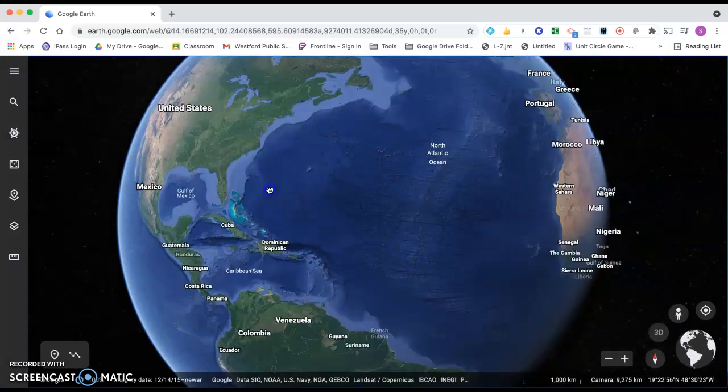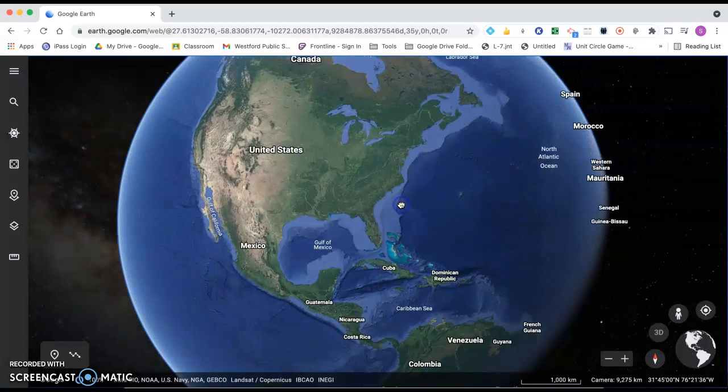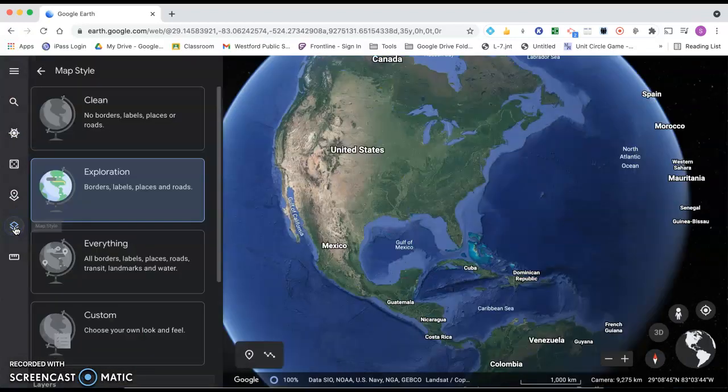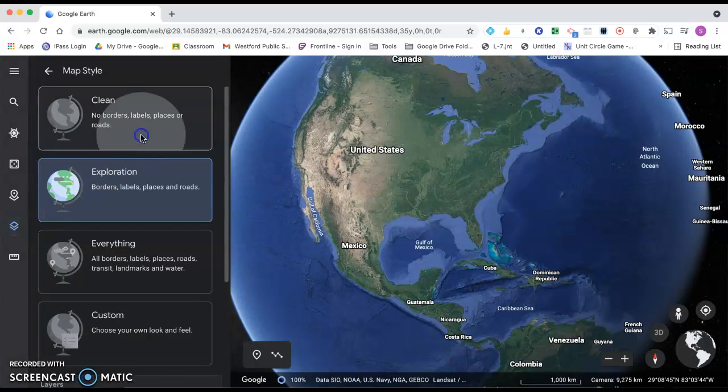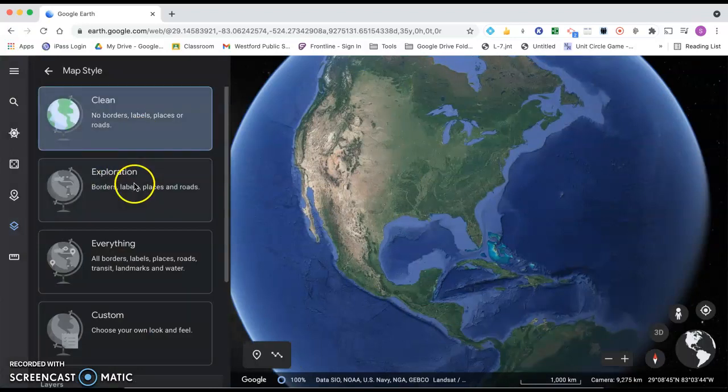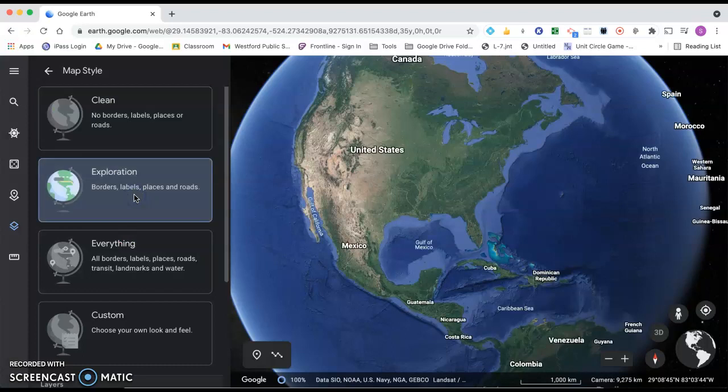Let's see. Go to the US here. I can go down here to my map style. I can make this clean, so no labels or anything. It was on exploration, so it had borders and labels and roads. We can show everything, or it can be custom.